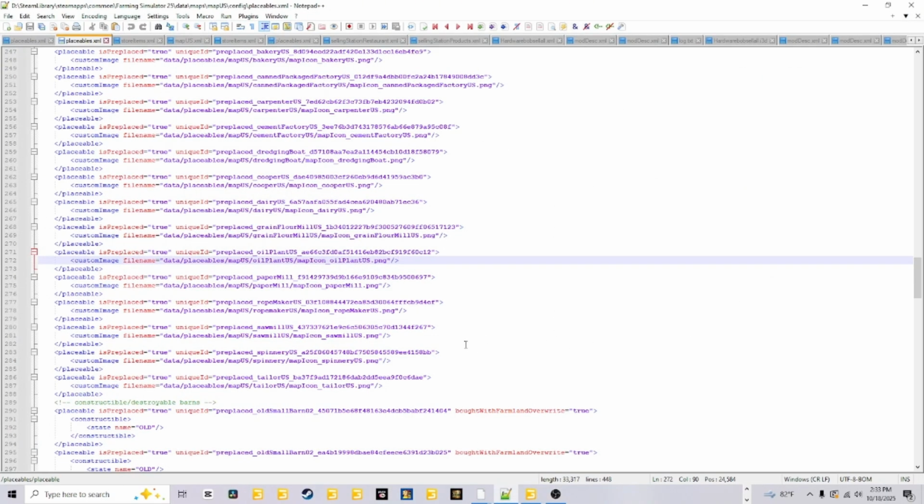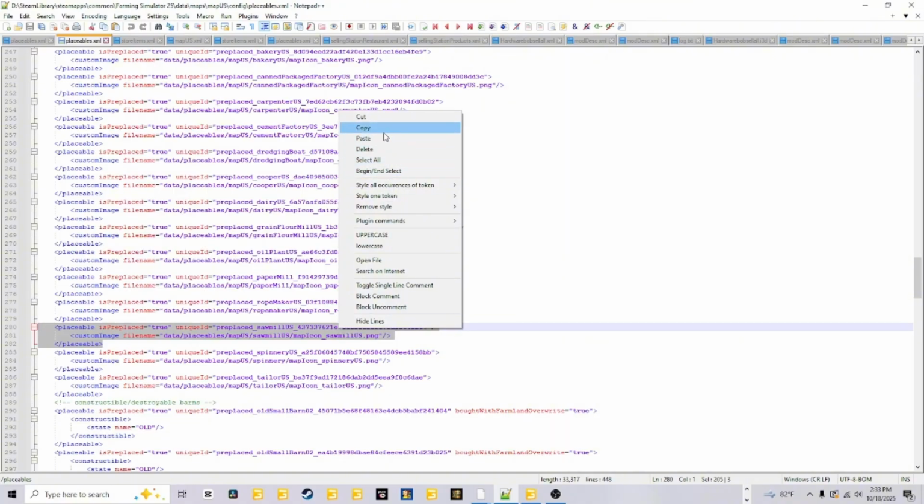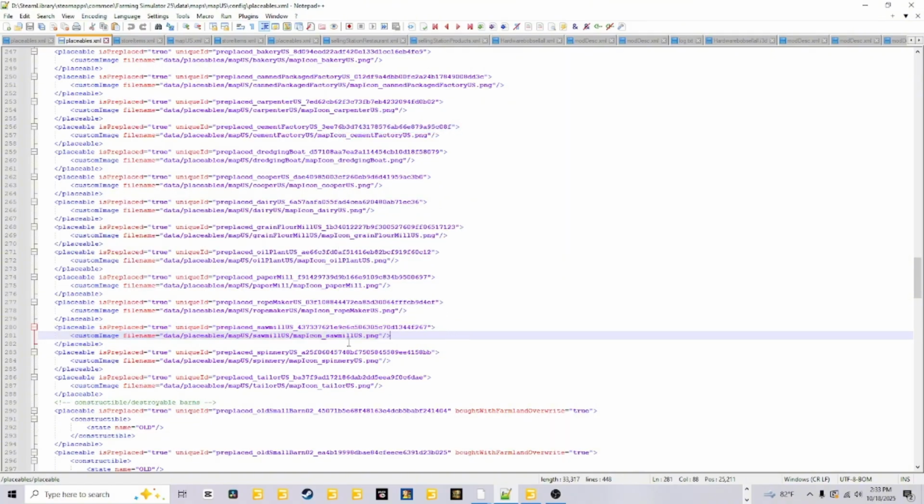Come in here and find the Sawmill. So here's the Sawmill right here. You're going to left click at the end of it, hold down the left mouse button and drag over and highlight all three of these things where you get the map icon and the unique ID, which is going to tell where that building has been put on your map. Now you're going to right click on the gray area, copy, and then left click, just get it back off of there.